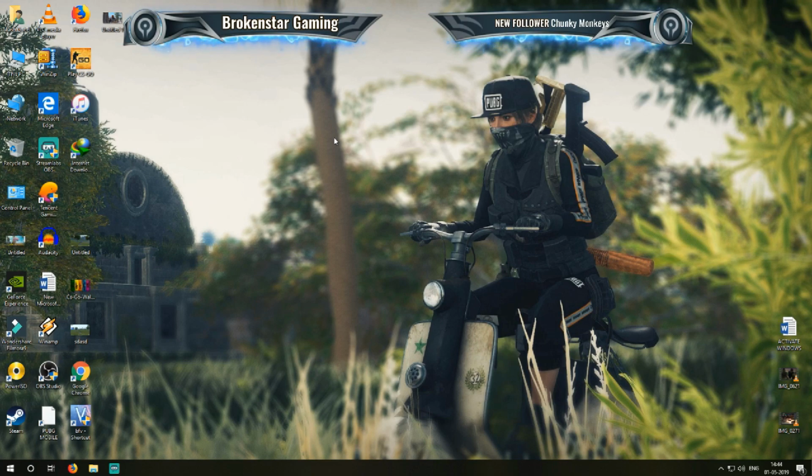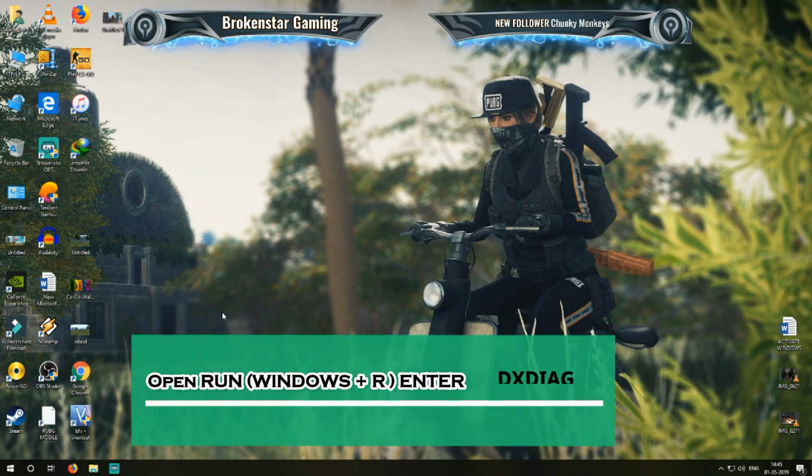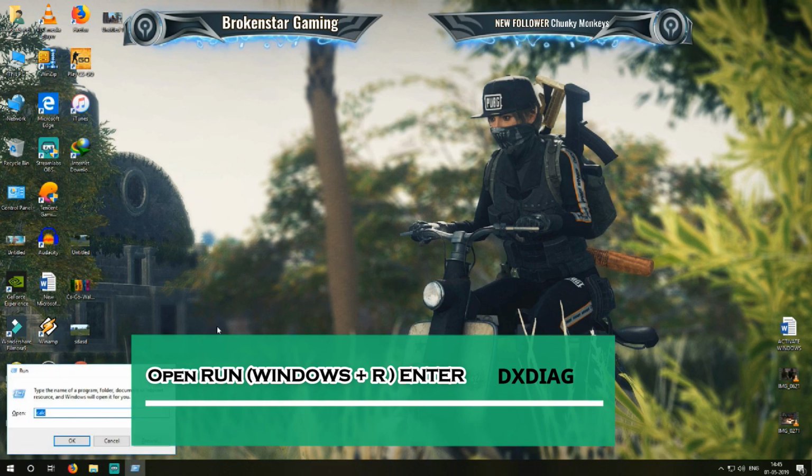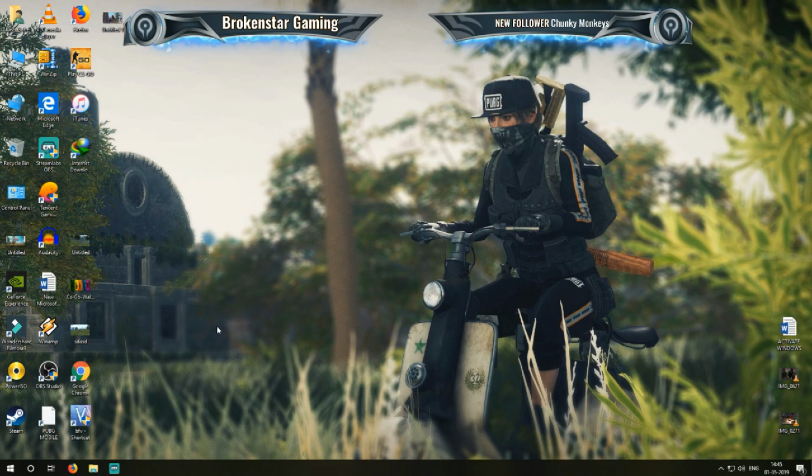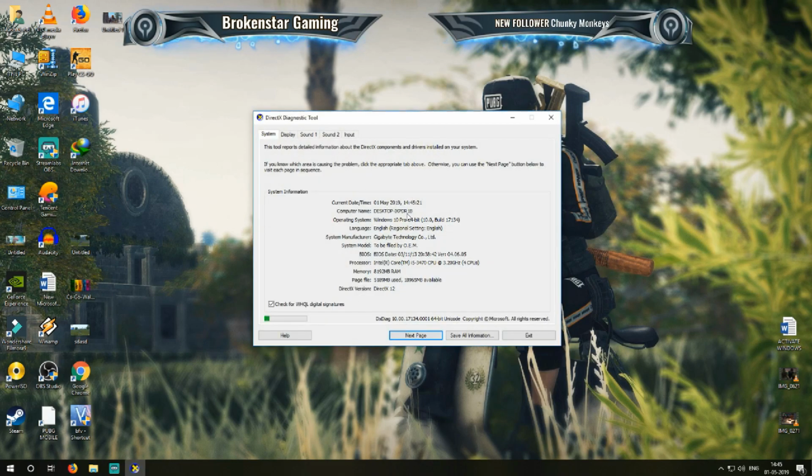So I want to tell you how to fix this, how you can minimize the lag in version 0.12.0 of Tencent Gaming Buddy or any other emulator that I have used. First of all, check your system. Here is my system diagnostic. Here you can see this.